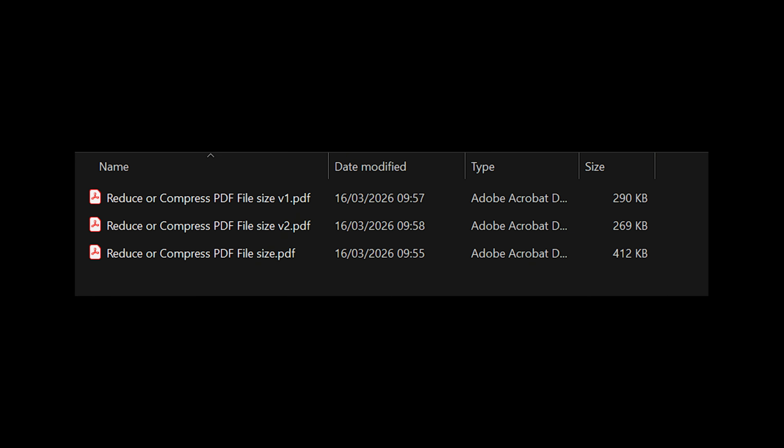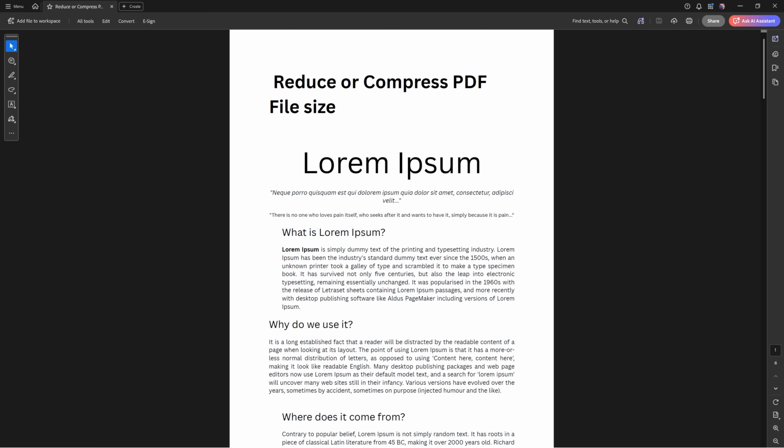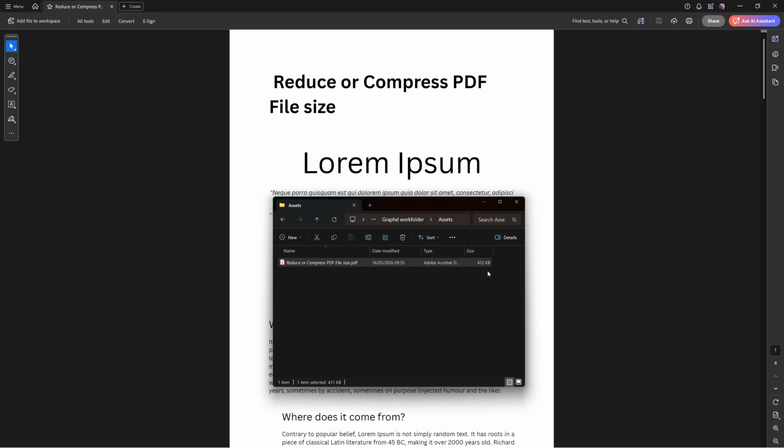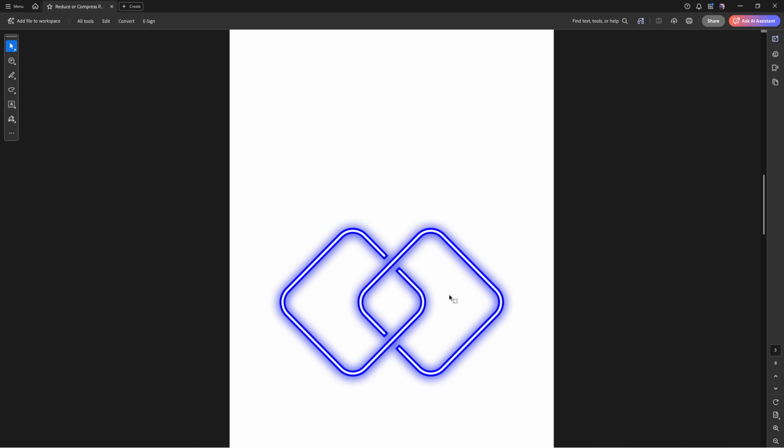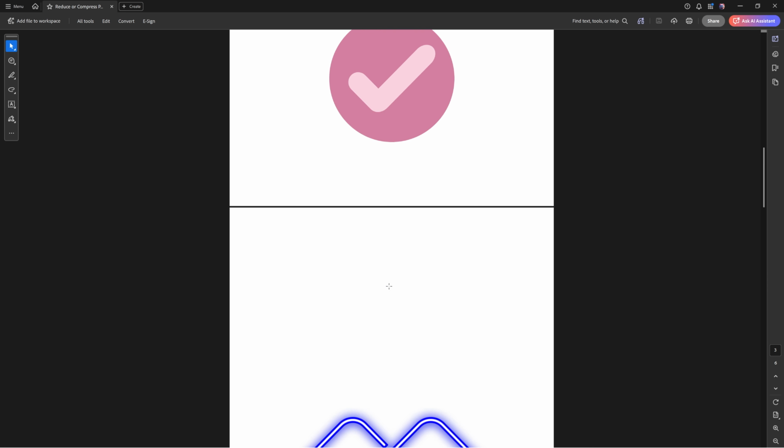In this tutorial, I'm going to show you 2 ways to compress the file size of your PDF in Adobe Acrobat. So this PDF here, as you can see, it's 412 KB and I want to compress it. And it has lots of text, but it also has lots of images, vector images.